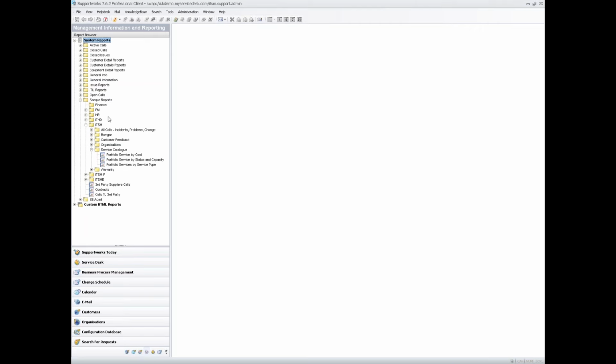Again, as I said, more and more non-IT based customers are adopting SupportWorks. There are some examples in there of non-IT related reports as well. Another area within the report section, alongside the ITIL based folder structure, is request fulfillment. The creation of these reports is not very difficult to do.